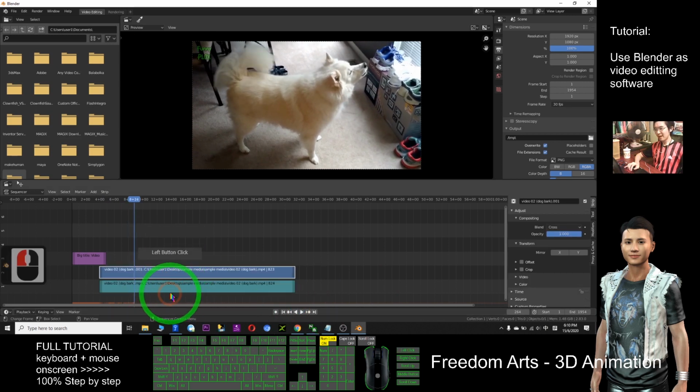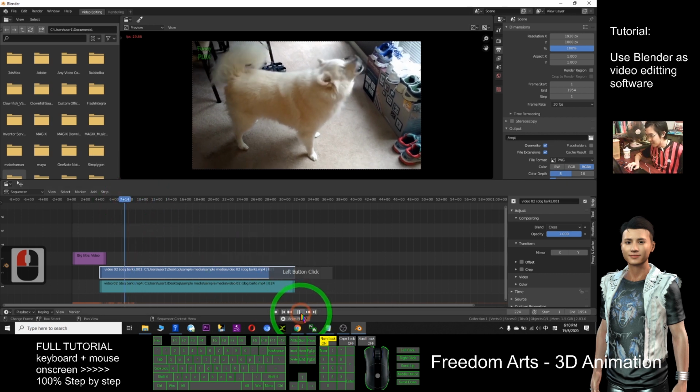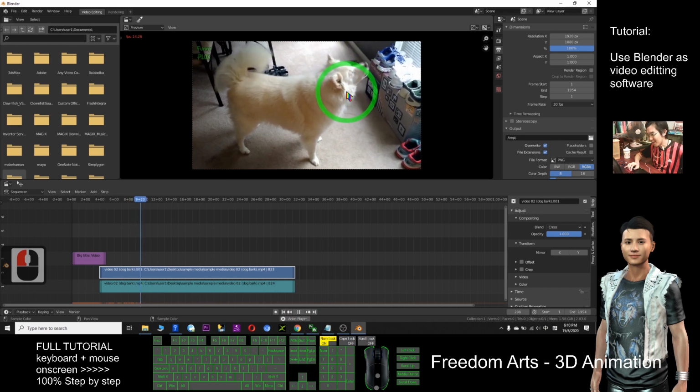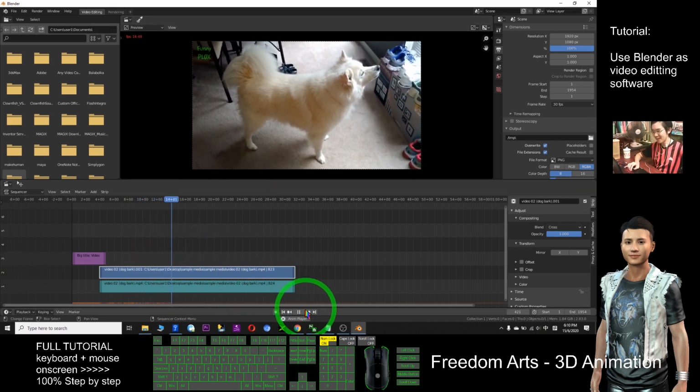Okay, then actually the video and the audio we can cut. We have a razor tool. So if I want to cut this part, you see the dog is barking. After barking, I want to stop here and cut. I throw away everything here.